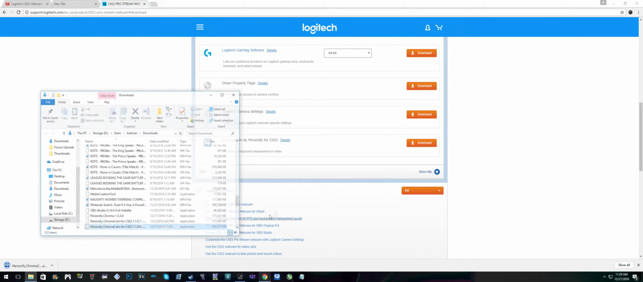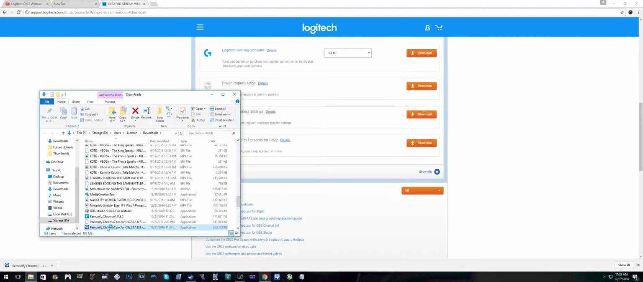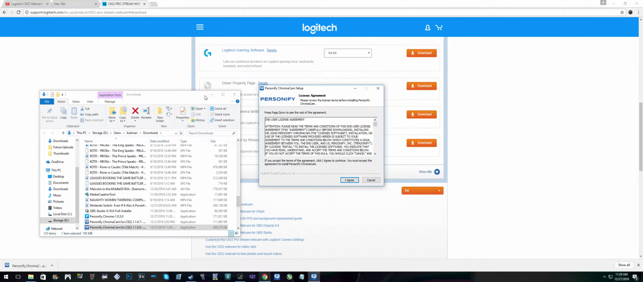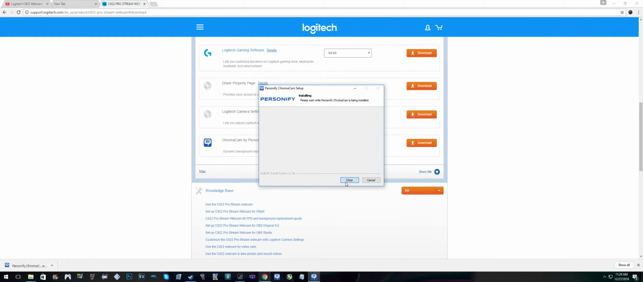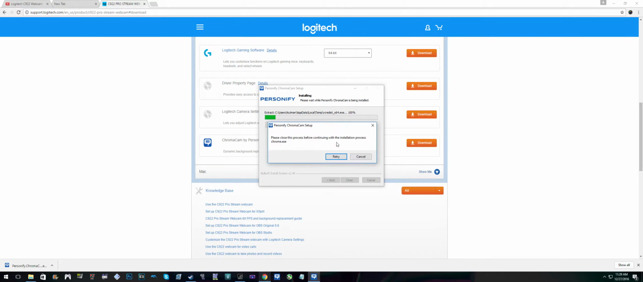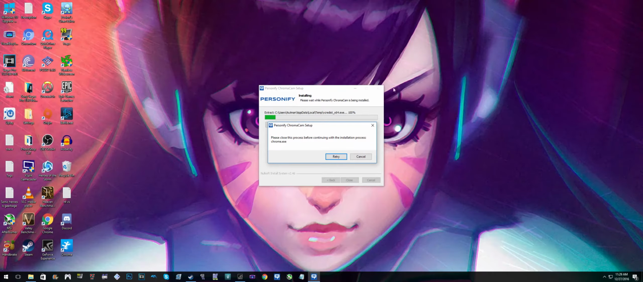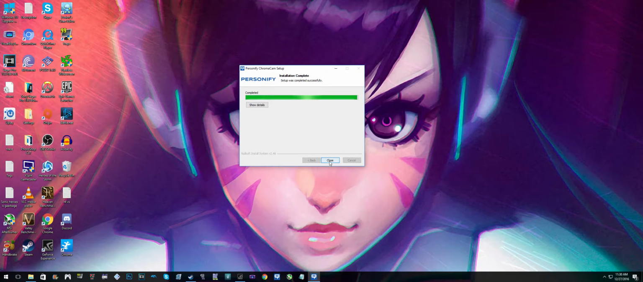I'm gonna click show in folder, double click it. I already got this, so I don't know if it's gonna install or whatever. Click yes, click I agree. Please close the process before continuing. So we gotta close the interwebs, apparently. Let's close that, retry, but okay.